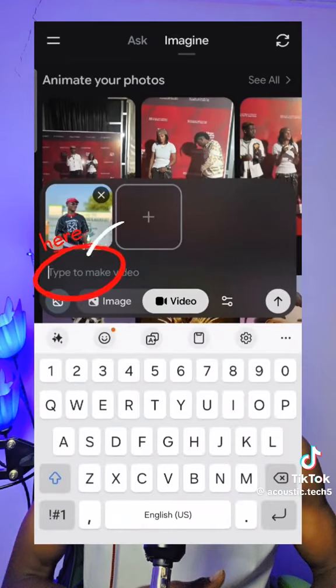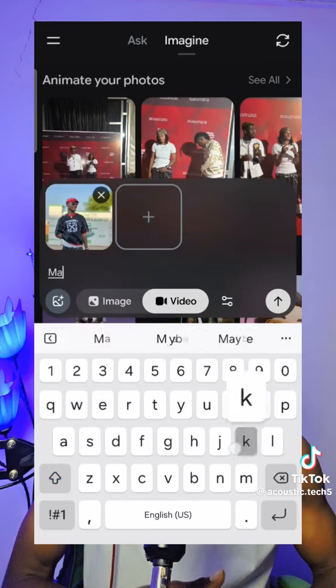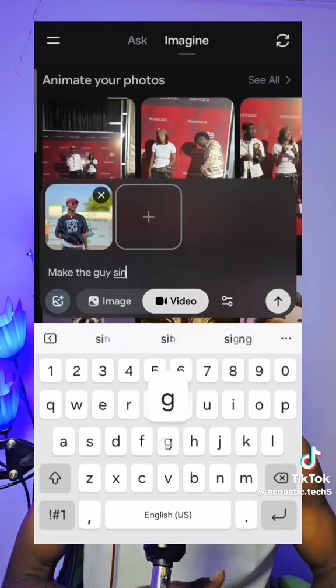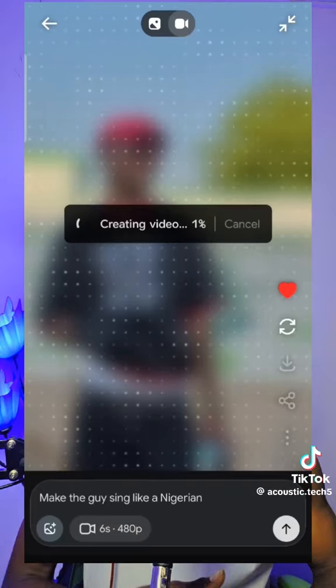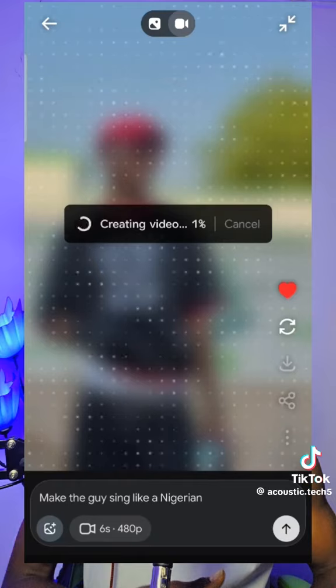Okay, just write what you want the video to be doing. Okay, so let's wait and see something. Make the guy sing like a Nigerian. Something small like this. Let's see how it's going to be. Okay, so as you can see, it says creating video. So let's see how the video is going to be like.